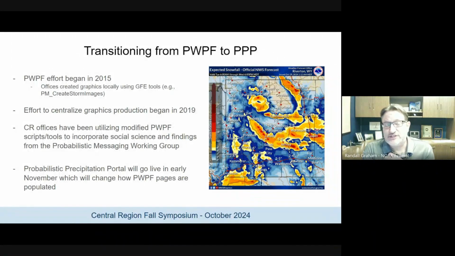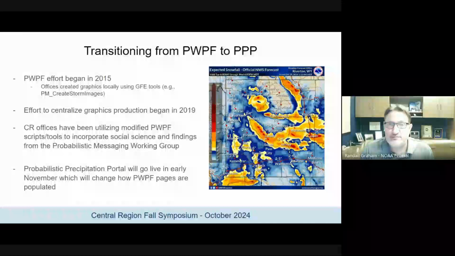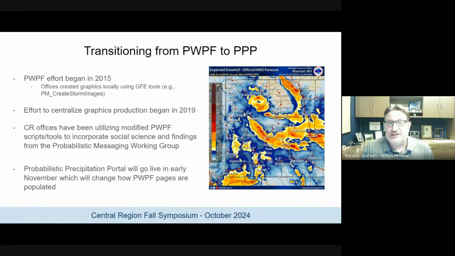So here in Central Region, we've been using some modified PWPF tools to incorporate social science findings, things that we learned from the probabilistic messaging testbed and the working group, and the work that they've done with social scientists over the past 4 or 5 years or so. And so we've modified the baseline PWPF stuff to do things that we think improve the graphics production and the content and how understandable the output is for our partners and the public.